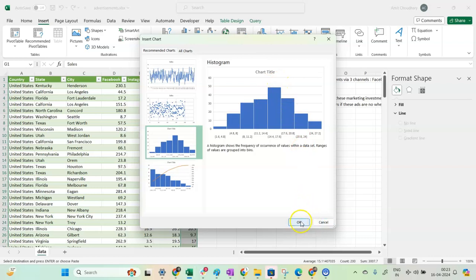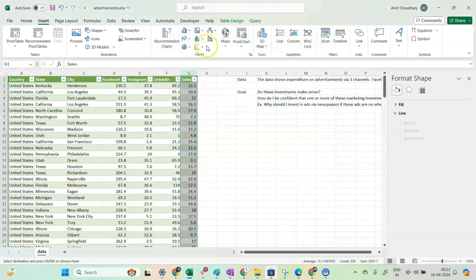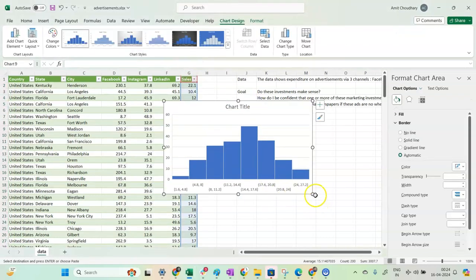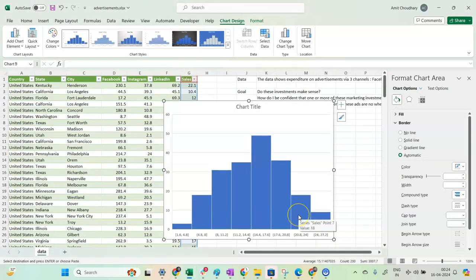So I either do it this way, or I can come here and straight away click histogram, and it builds a nice distribution, which is the maximum values. The density is somewhere around the mean, and it is kind of evenly distributed on the left or on the right. So there is a standard deviation, which means there is a spread of this data.